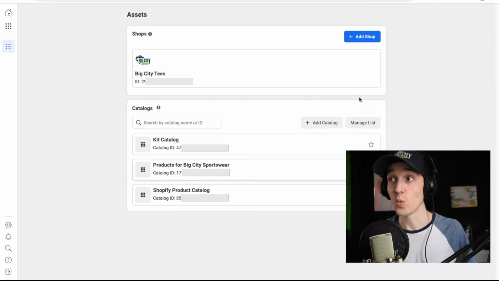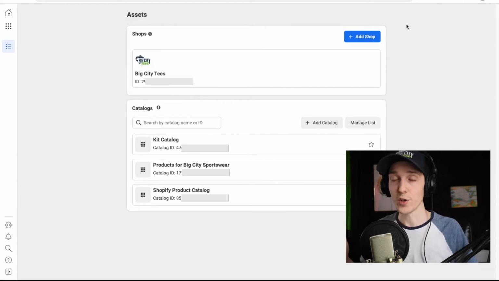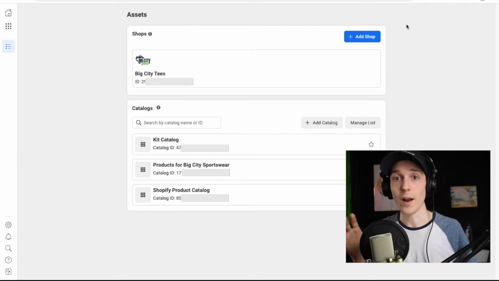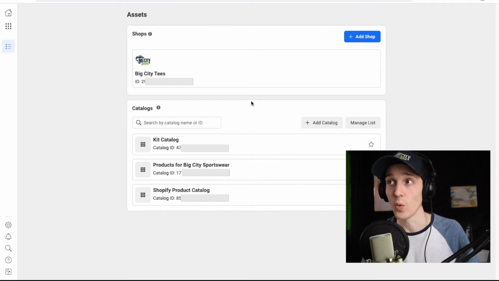So now back to what will be a blank Commerce Manager. This is like a pre-Commerce Manager page, just like that overview page of our Business Manager. It's showing all the shops we have under this Business Manager and all of our catalogs in one place.